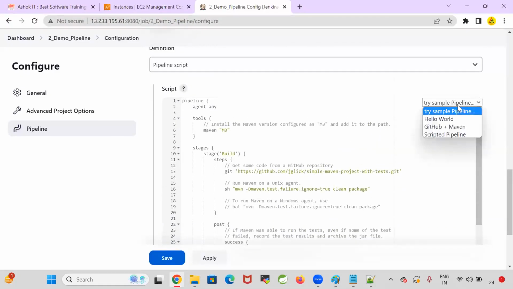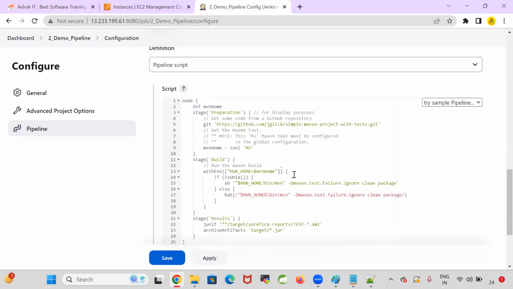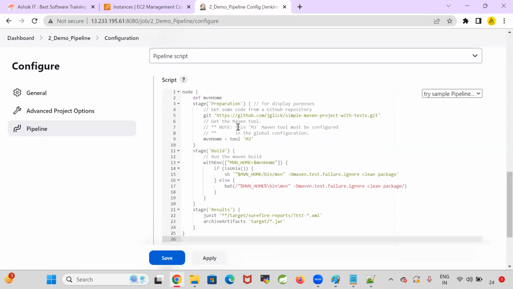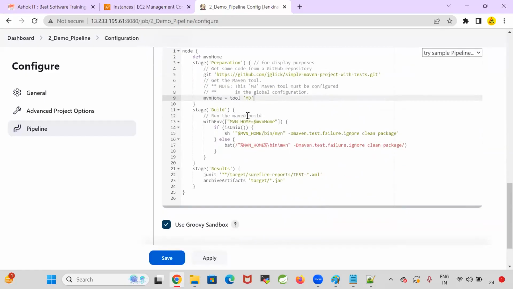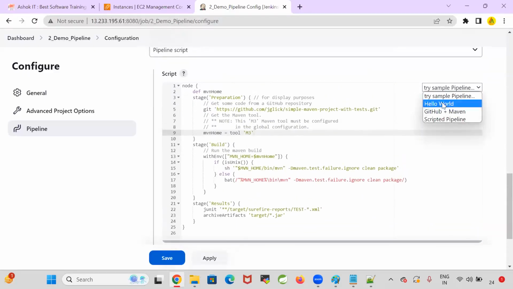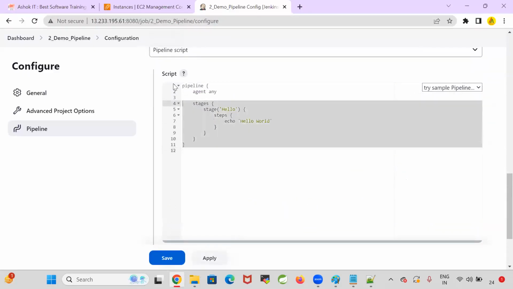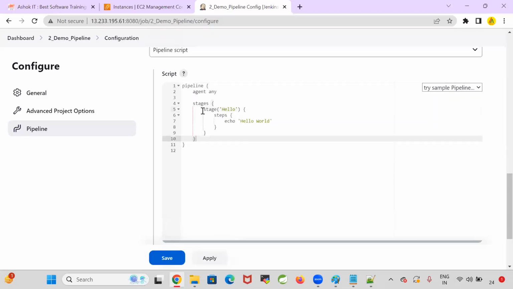Okay. So now if you want a scripted pipeline, if you want to write the scripting by using some Python or some Groovy scripting, a sample scripting pipeline they are also giving. If you want to go with the hello world pipeline, they are giving a hello world pipeline. Here one stage they have given; according to this syntax, we can write multiple stages. Like this, we can write multiple stages.